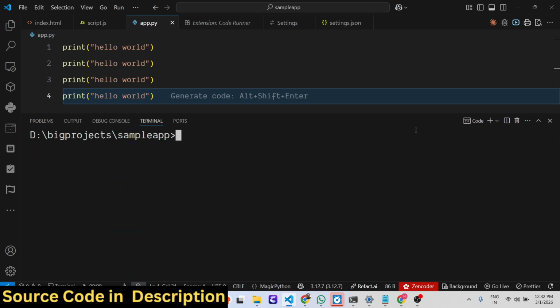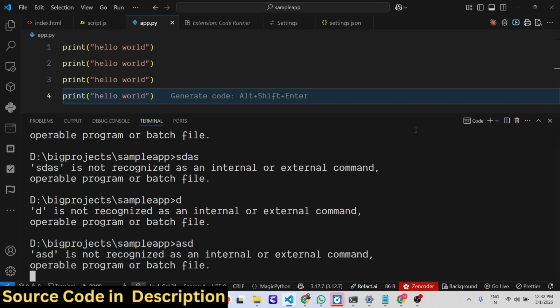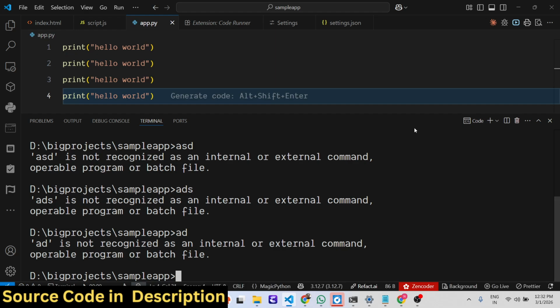So these are the two ways by which you can clear out and reset your terminal inside your VS Code, because many a time you are wasting your time. So either you can type CLS or you can do this.